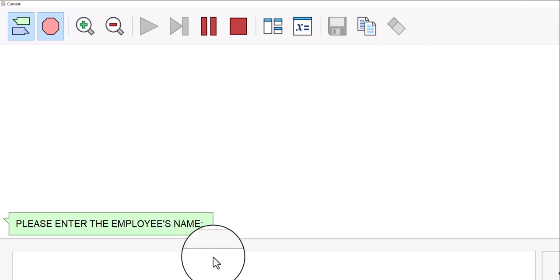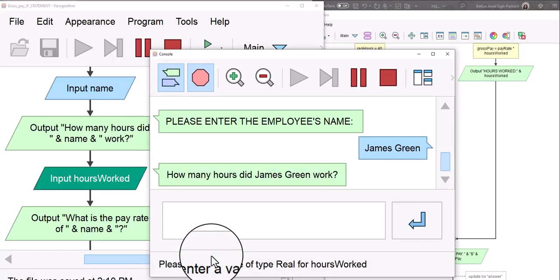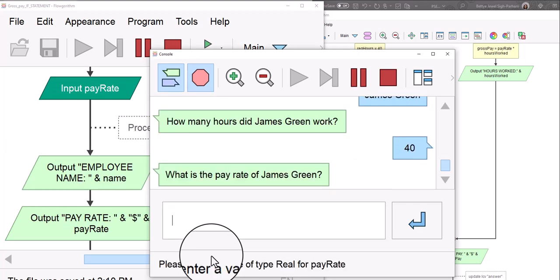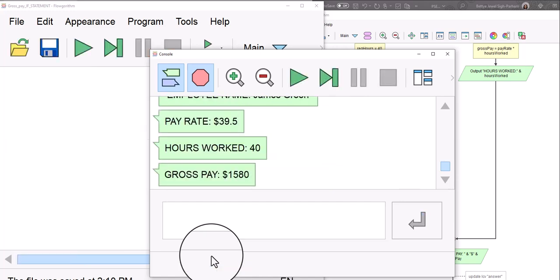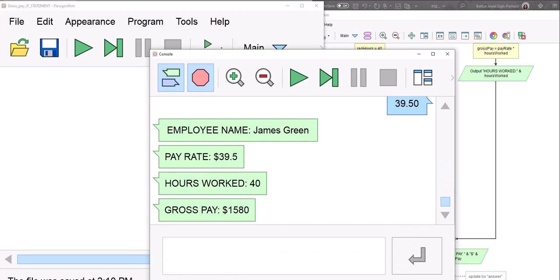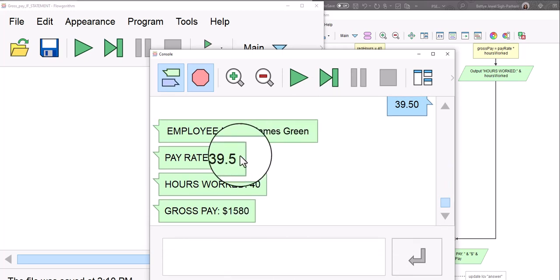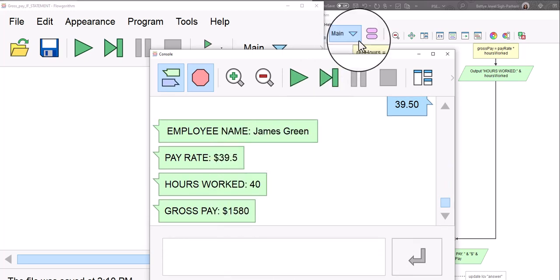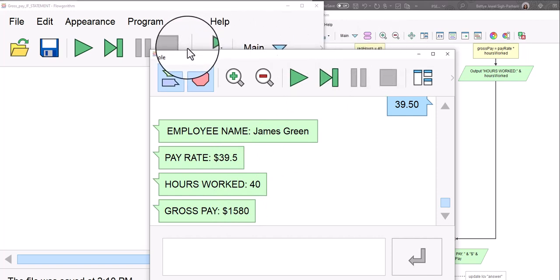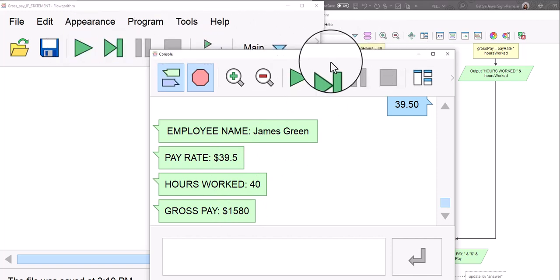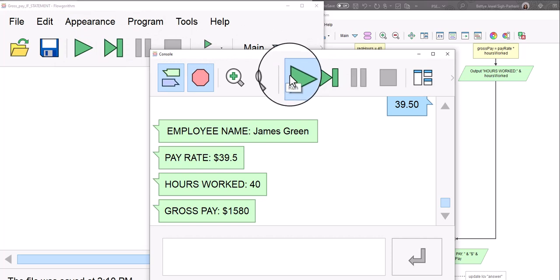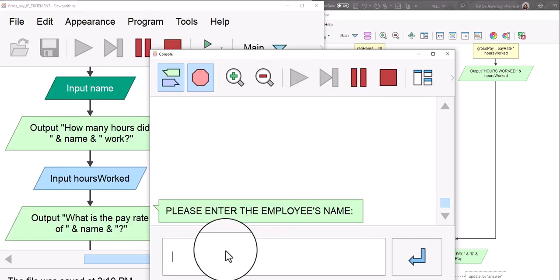Enter the employee's name. I'll just put in James Green. How many hours did James Green work? 40 hours. He makes $39.50 an hour. And so the program displays the name, the pay rate, the hours worked, and the gross pay, which is great. Let's run it again so that we check to see if this person is working overtime.